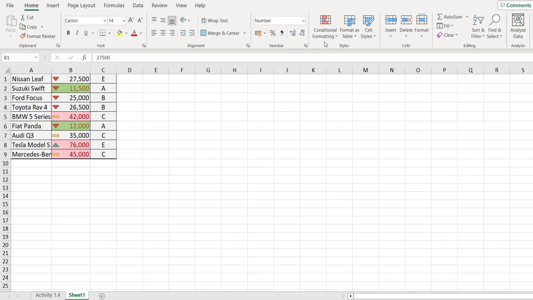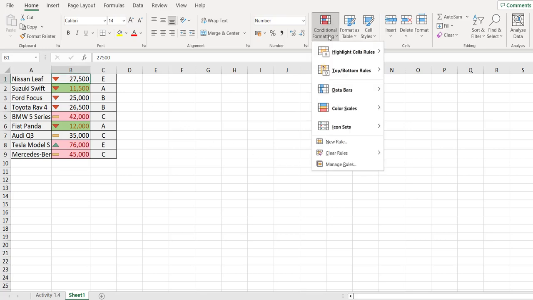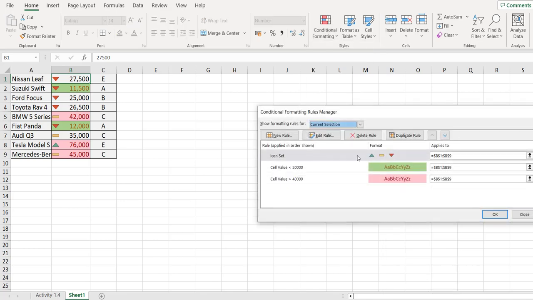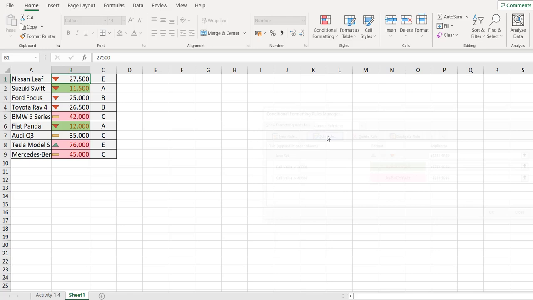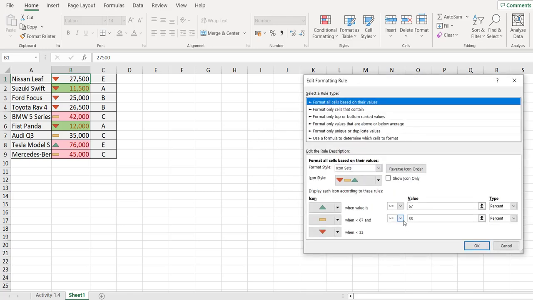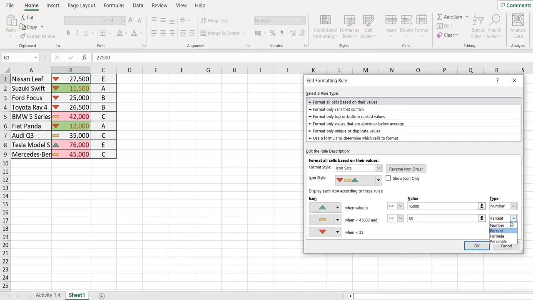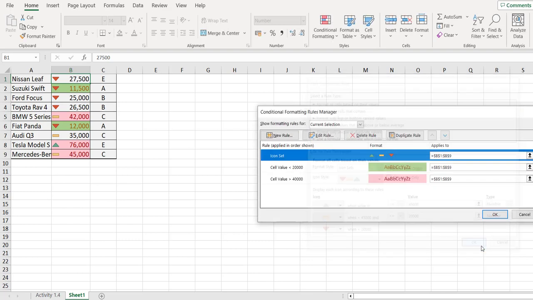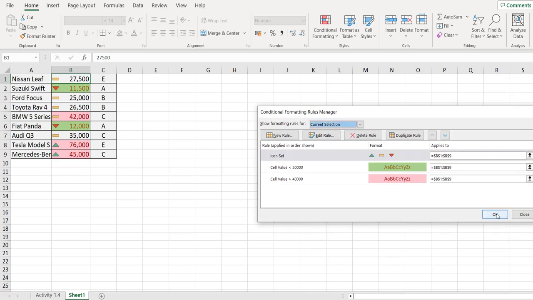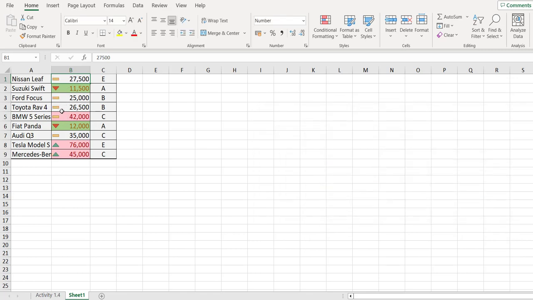I might also want to edit my icon set and go to manage rules. Here's my icon set, edit the rule, and I might say when a value is greater or equal to, let's say 45,000. I should have made it number first. Let's go to 45, 1, 2, 3, and I might say I want to make this 20,000. Okay. Apply. Okay, and you can see how my icons changed.